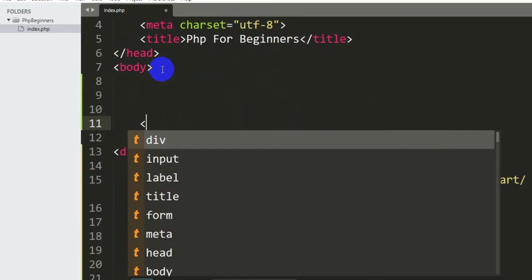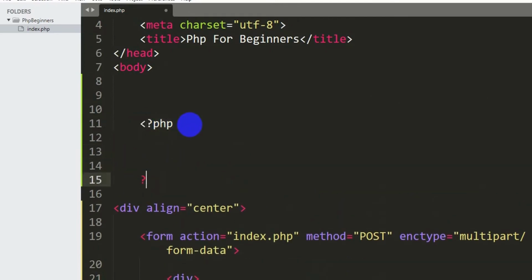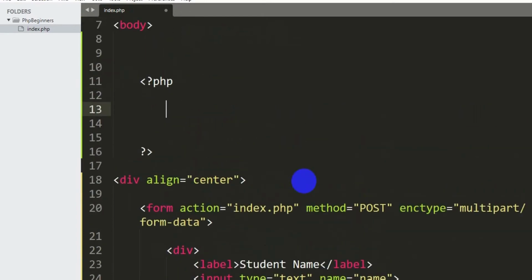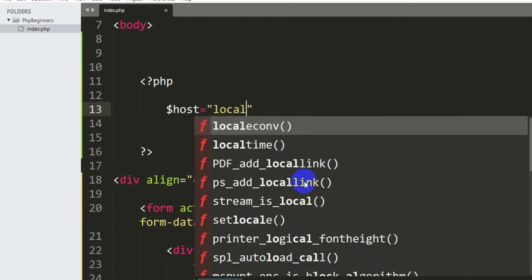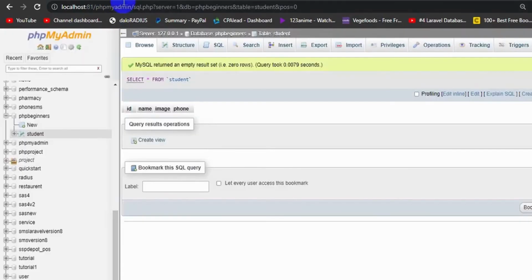For writing the PHP code, first of all we need to begin the PHP tag, and we also need to close it like this. So inside this we are going to write our PHP code. So first of all we are going to connect this index.php to the database. For it, let me first declare a variable. We are going to say host is equal to, and inside it we are going to say localhost. And why localhost? Because here you can see this is our localhost, that's why actually.